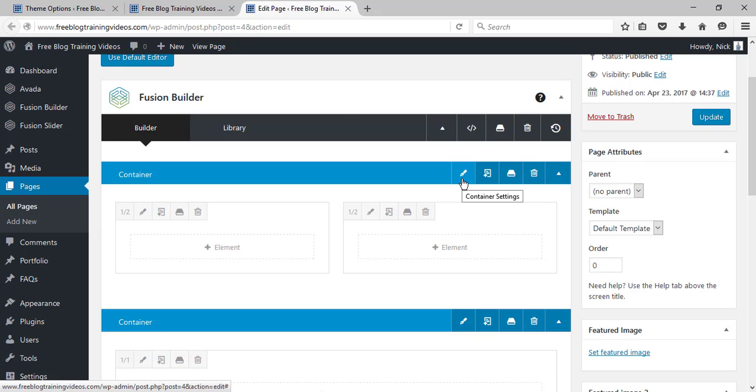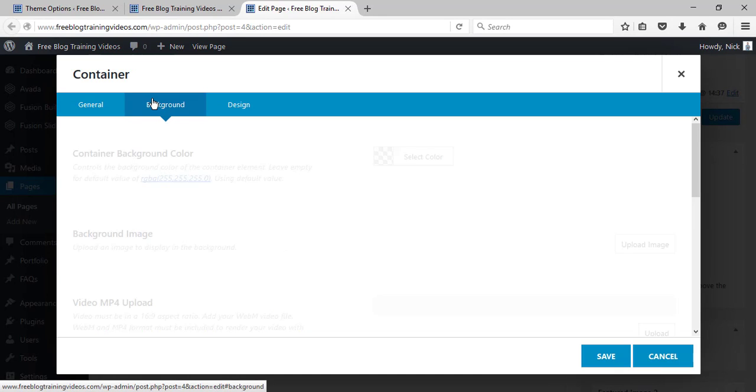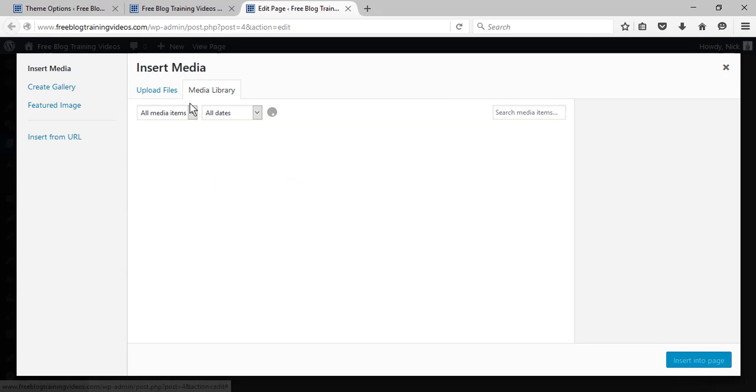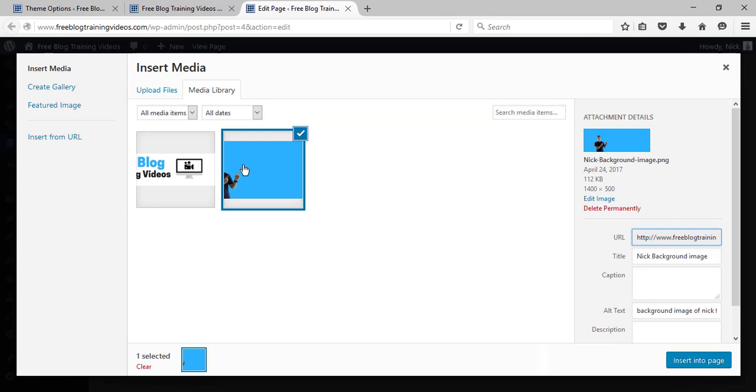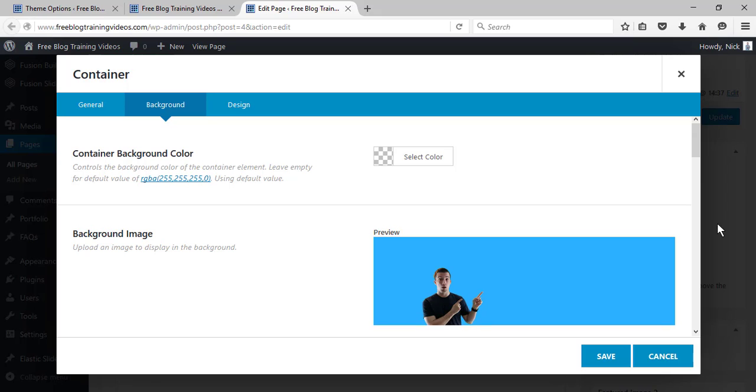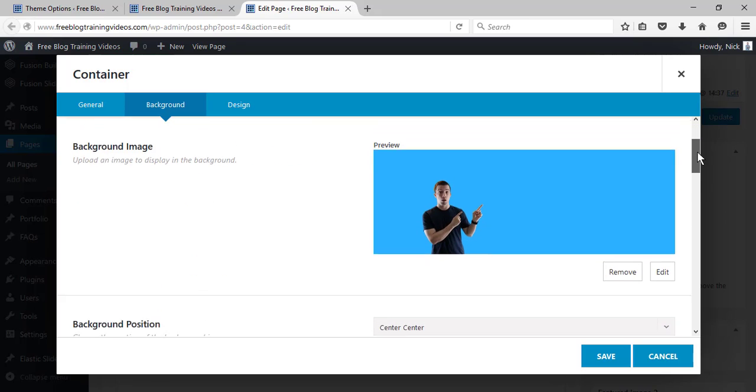So I'm going to first come into the container settings, and I'm going to give the container a background. So I'm going to upload an image here, and in my media library I've already uploaded my background where it's me pointing up to the right corner, and that's going to be where I put my little opt-in button. So hit insert into page, and then you're going to be able to save changes.